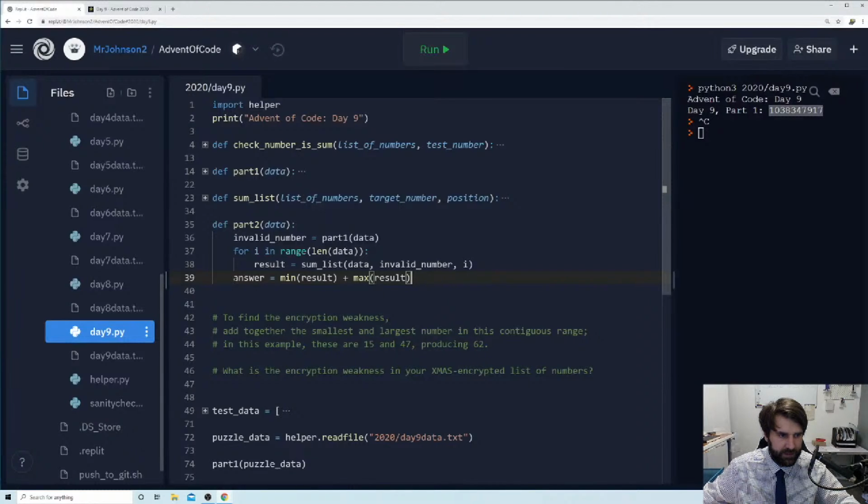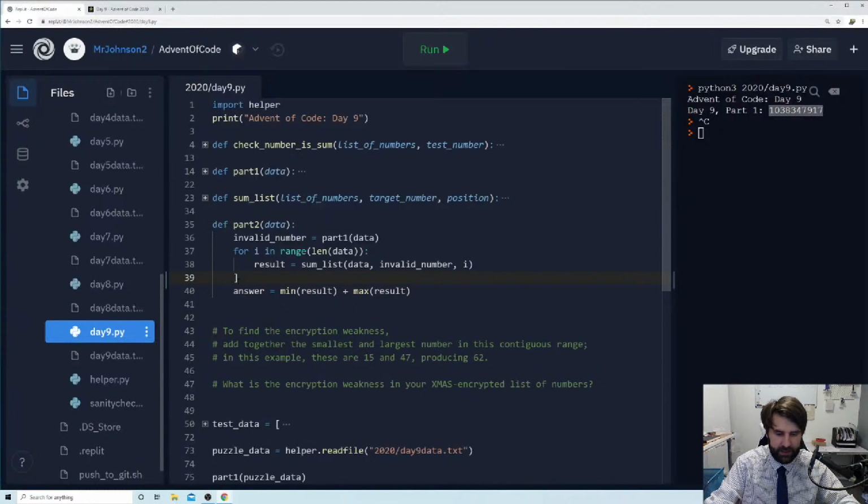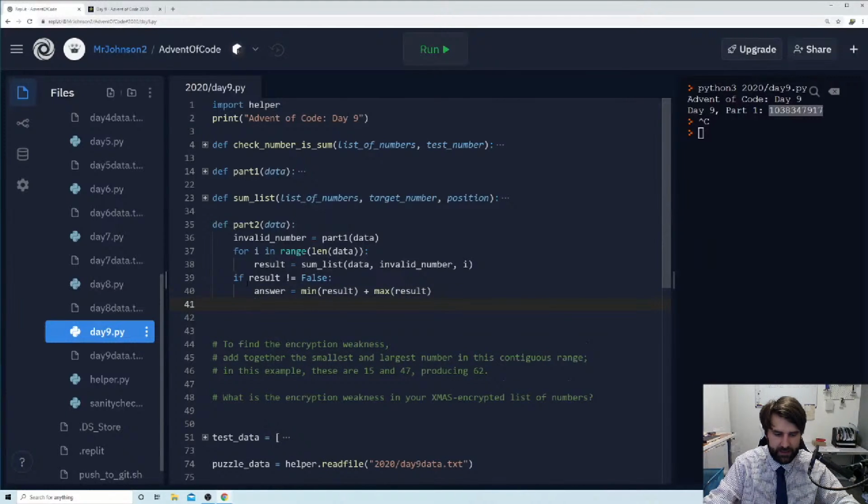I want to add them together, but I only want to do that if result is not false. I don't know if Python likes that. I don't know if I have to do this or not, but I know this works, so I'm going to stick to that. If result is not equal to false, then we're going to say our answer is that, and we are going to print.